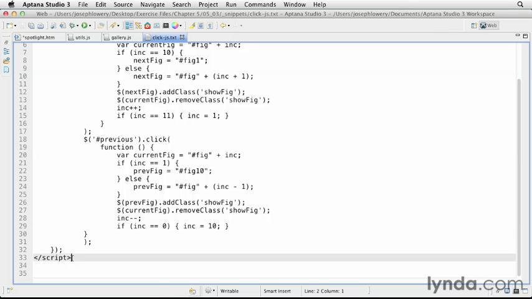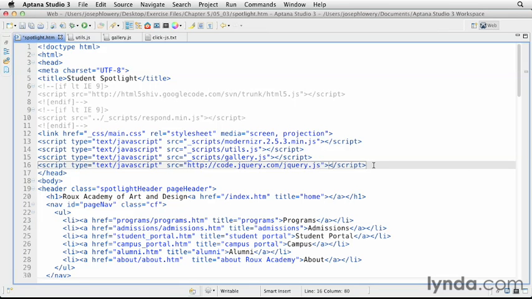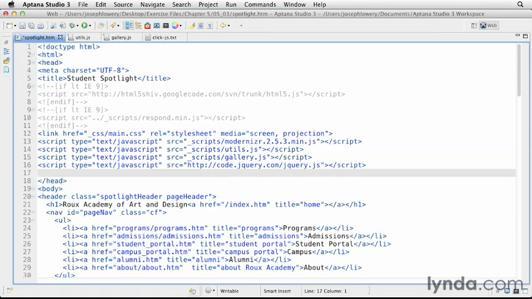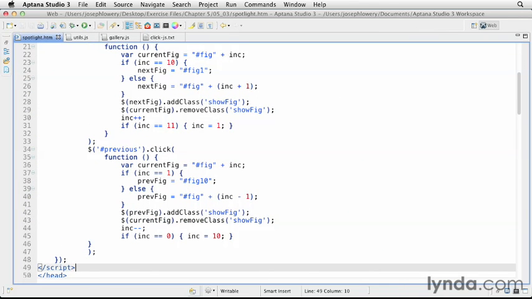Now let's copy the code, head back to spotlight.htm, and we'll insert it right after that last script tag that we put in. Okay, our JavaScript's complete. Let's be sure to save the work before we move on to the finishing touch, our transition and transform-powered CSS.